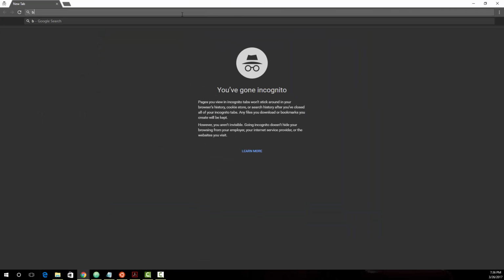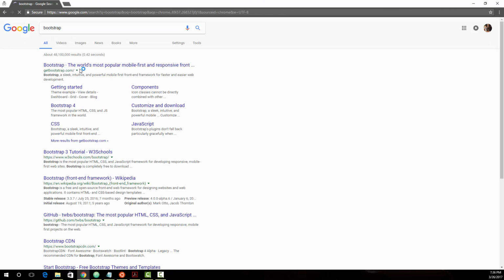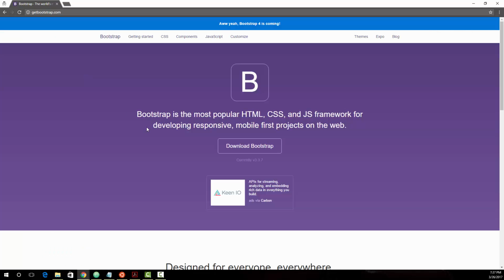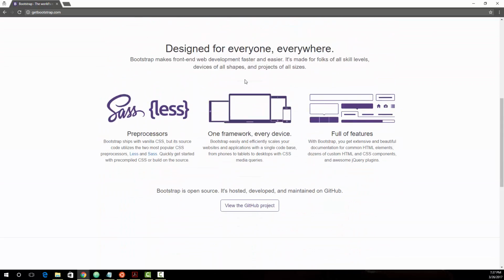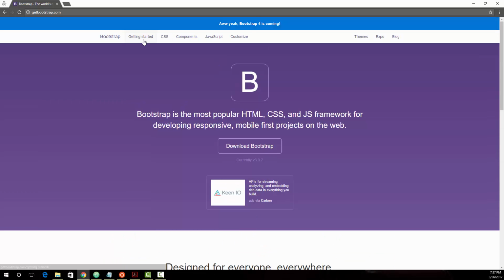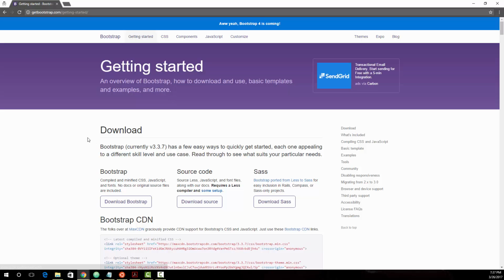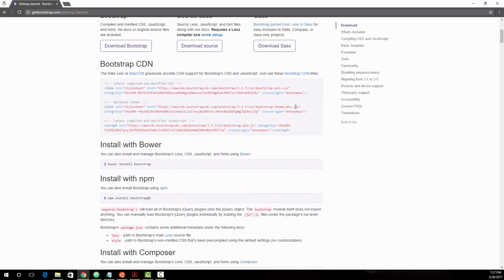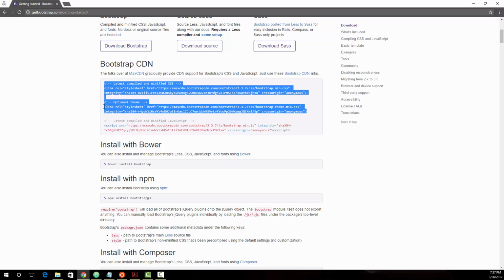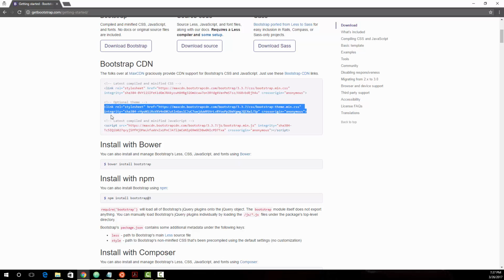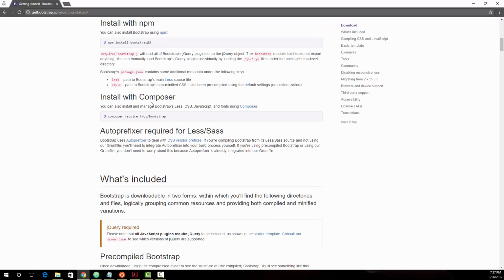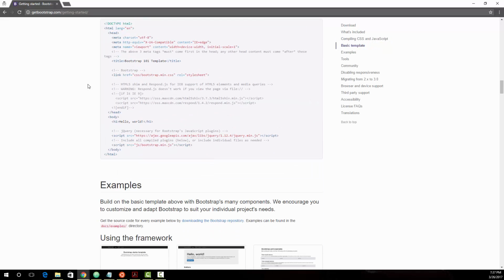And we'll go over here and I'll just Google for Bootstrap, and it's this first link, or you can go to getbootstrap.com. We'll click on here. I'm going to scroll down a bit. There should be, maybe not. Let's go to getting started right here. And here is the Bootstrap CDN. So if you just want to create your own HTML page and get the Bootstrap style sheet, it's right here. But we're going to come down here, and here we go.